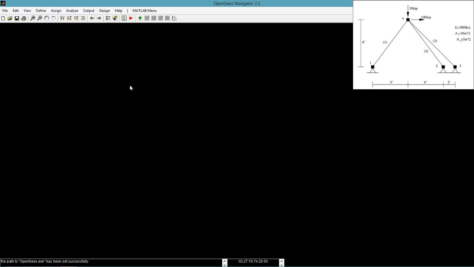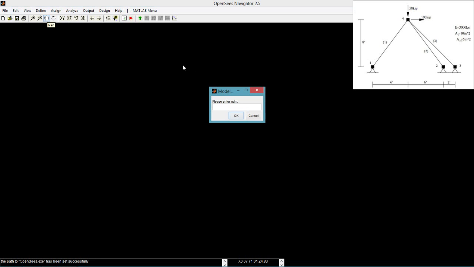Alright, now we can begin by creating some nodes. Click Edit, Node, and Add. Enter the number of dimensions. In this case, we have 2 dimensions, and we have 3 degrees of freedom.